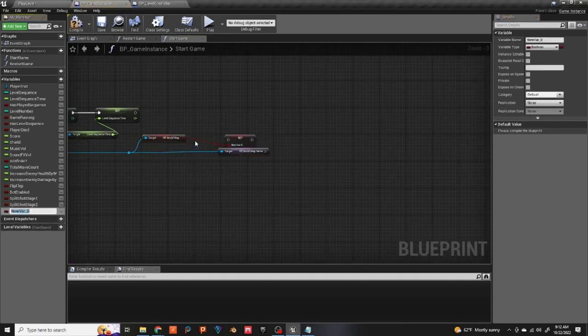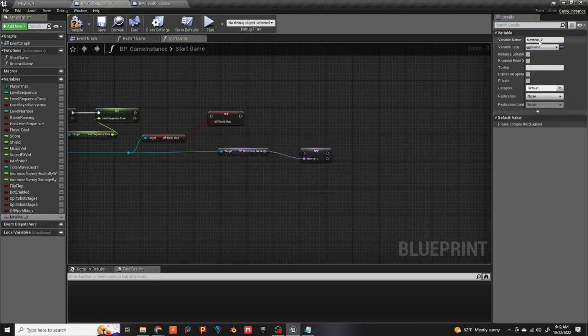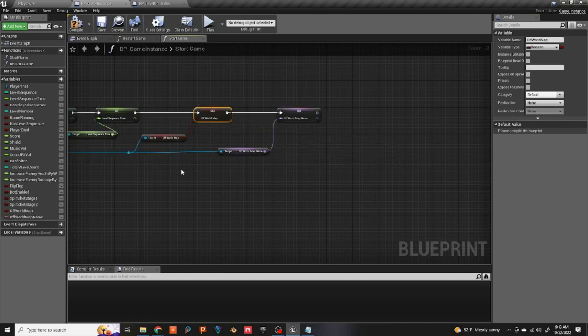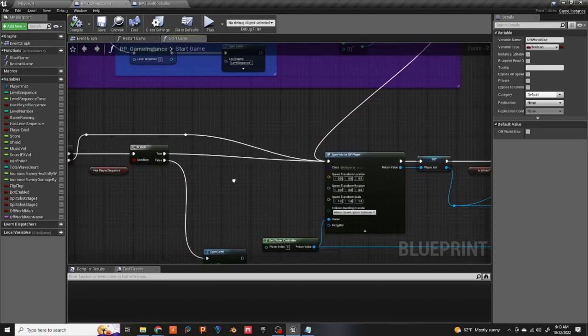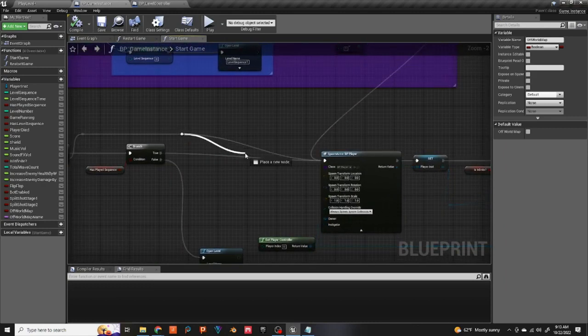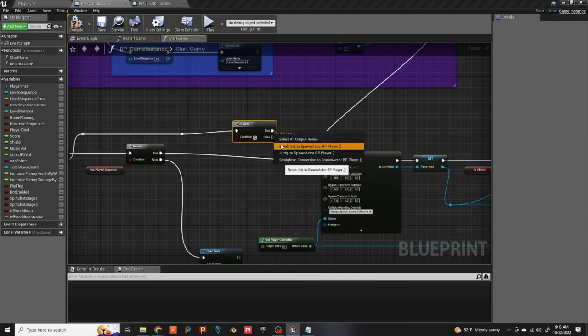If you just right click on this, promote the variable, and use the same name. Save and compile that. You want to come down here. We're going to be using a branch here. Just go ahead and break the link to that.